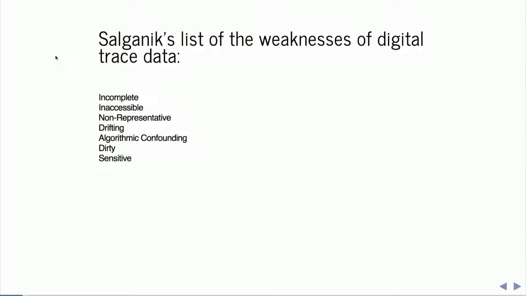It's not representative. We don't know who's tweeting about what, where. There's drifting, right? People moving across platforms, platforms changing. There's algorithmic confounding, properties of algorithms embedded in social media sites or search sites that make human behavior look like something it's not. It's dirty, it's unstructured, it's difficult to work with. And it's sensitive, right? There's often cases where we're collecting quite a bit of data about people that could be harmful if it got out in the world.